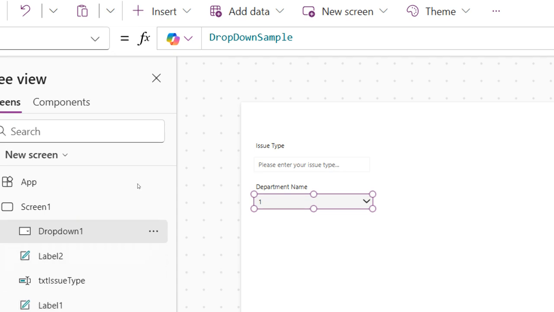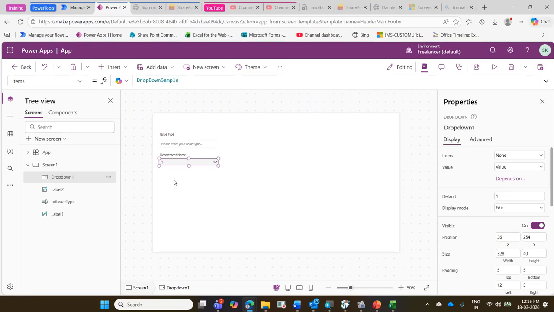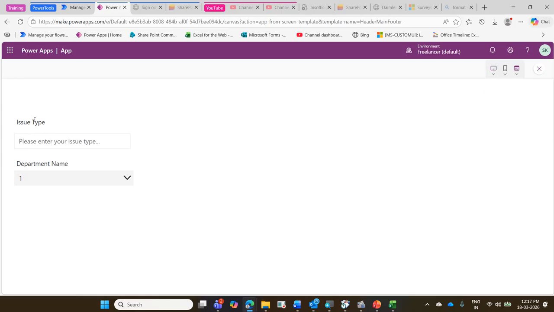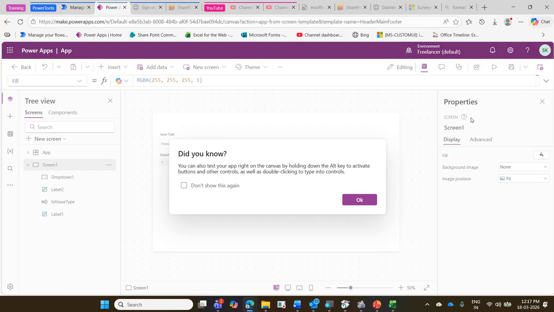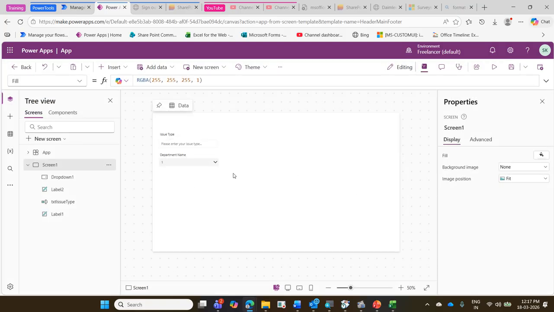Yes. Hold the Alt key on your keyboard and just go there. And you can see it will show you the preview of how this form will work. If I click, you can type here. If I click, the combo will open. Just hold the Alt key and do it. The Alt key is like previewing the form. Instead of running the form and checking, you can check the preview just by holding the Alt key.